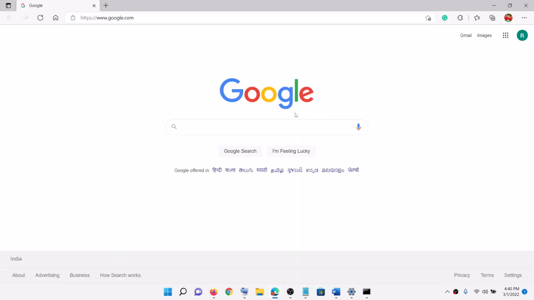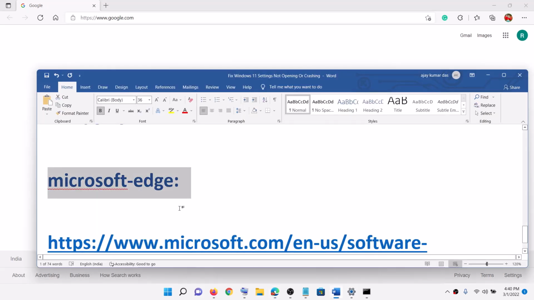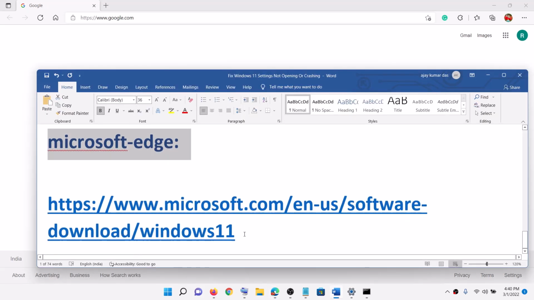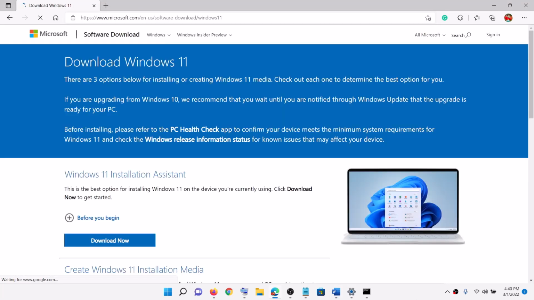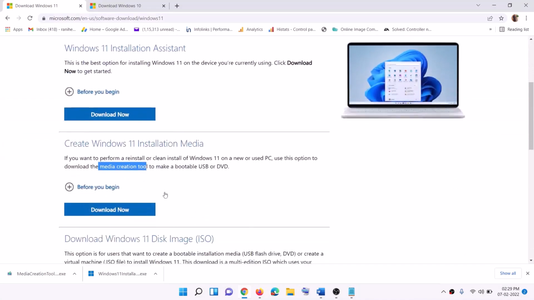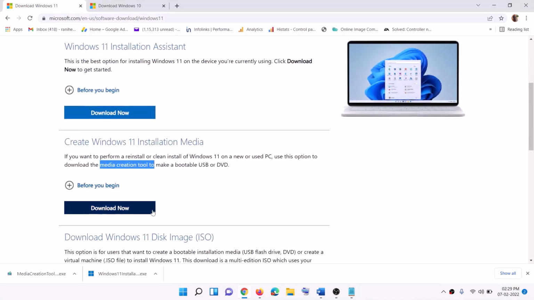This will open Microsoft Edge. I'm using all these shortcuts because sometimes the start menu and the taskbar icons do not work. So if you are able to open the browser straight away, you can go to this website. This will take you to the media creation tool website. Here you will find media creation tool. Click on download now and then run this exe file.